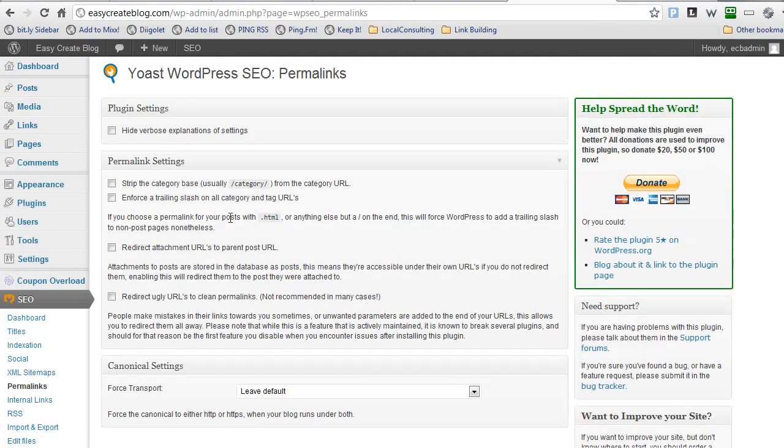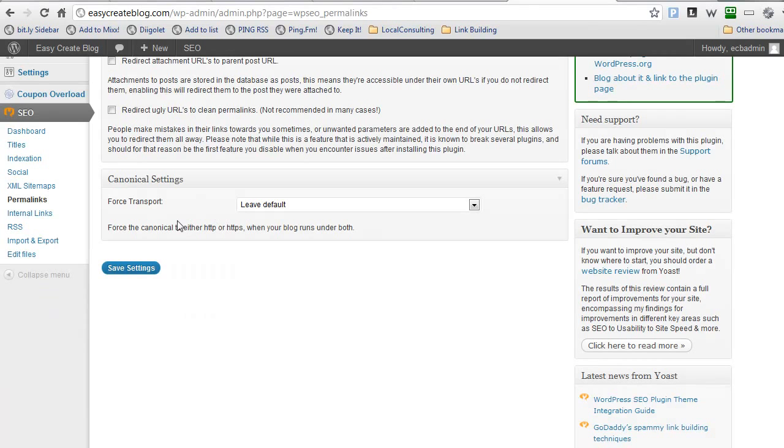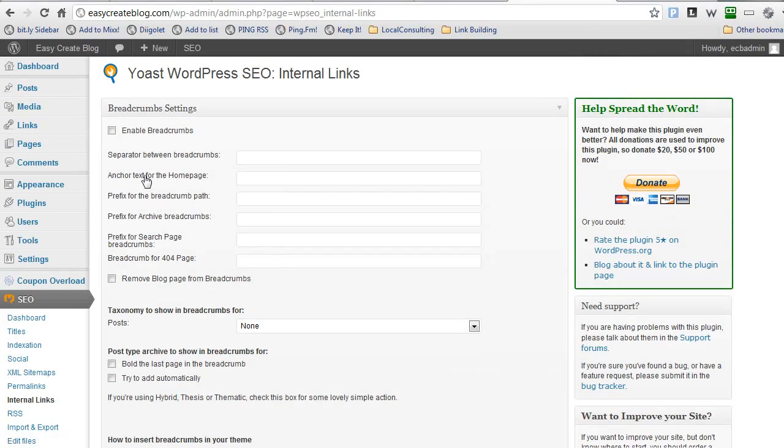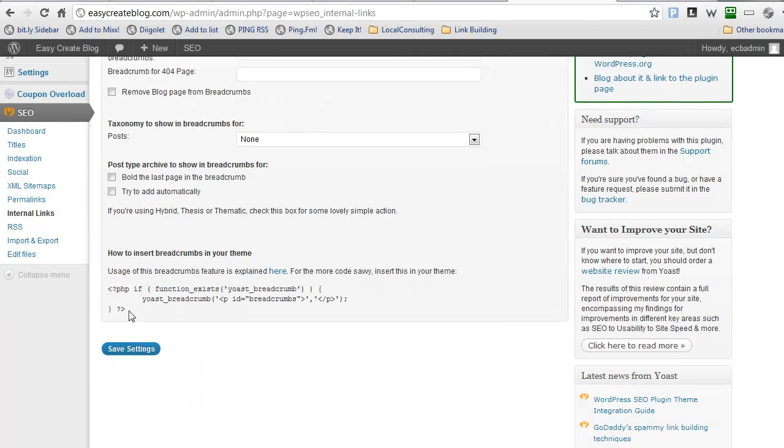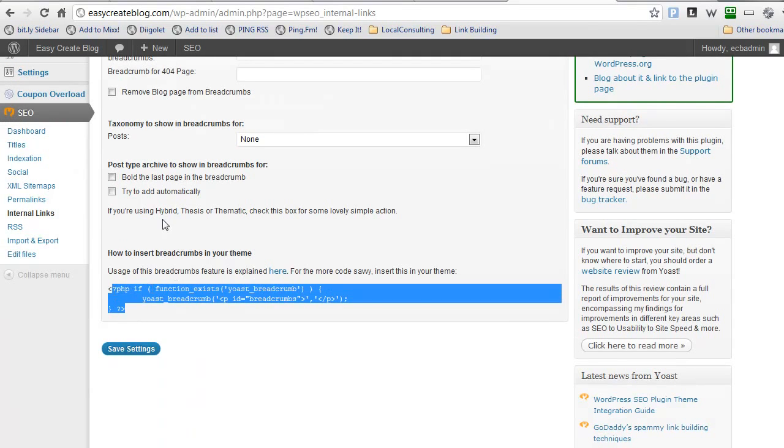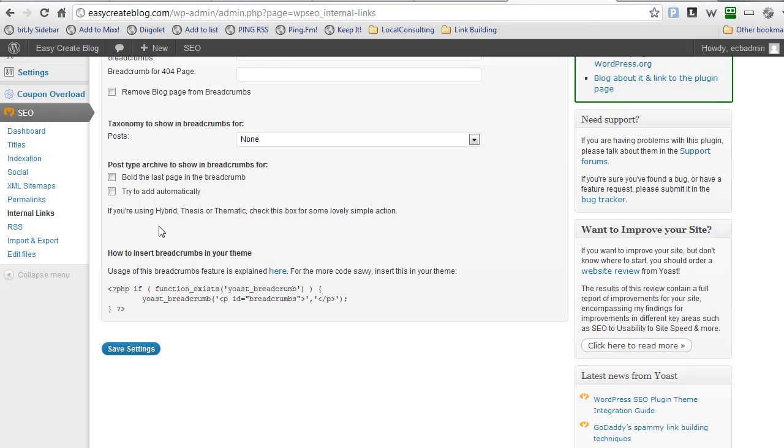Also permalinks I don't like to touch within this section, but it's entirely up to you. And you have options to provide some breadcrumb settings, but you will have to integrate it within your theme. So once again, this is entirely up to you.